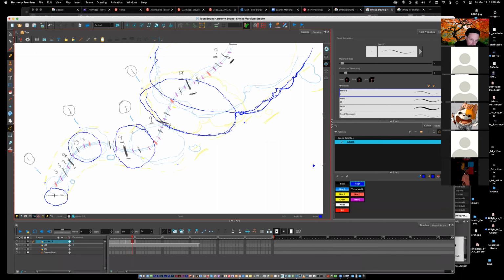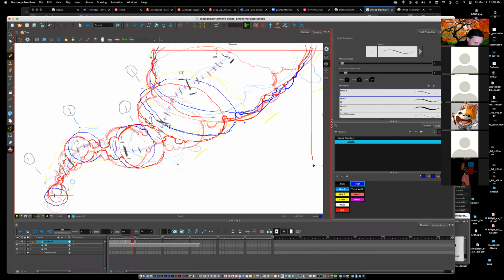All right, and then let's do it with each part of the line here. Let's turn onion skin back on so we get the parts. Backwards, forwards.